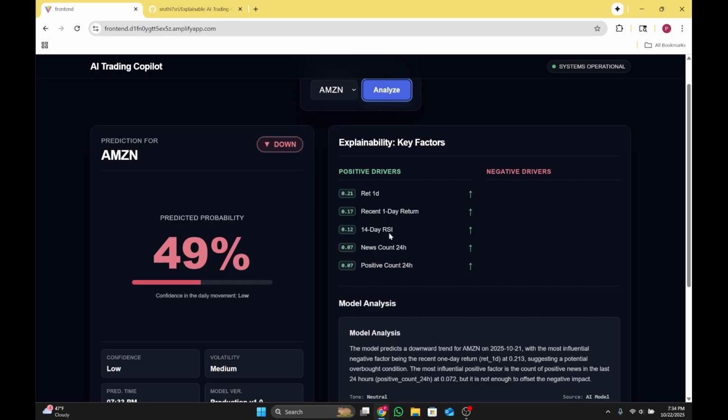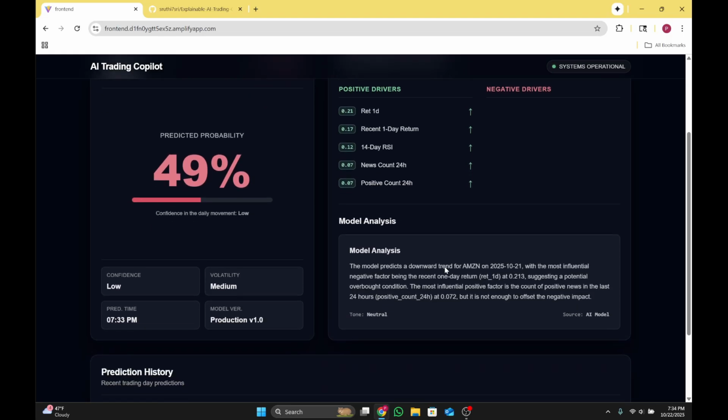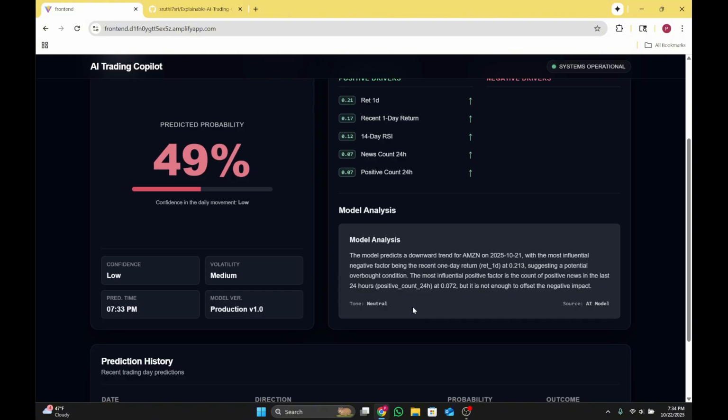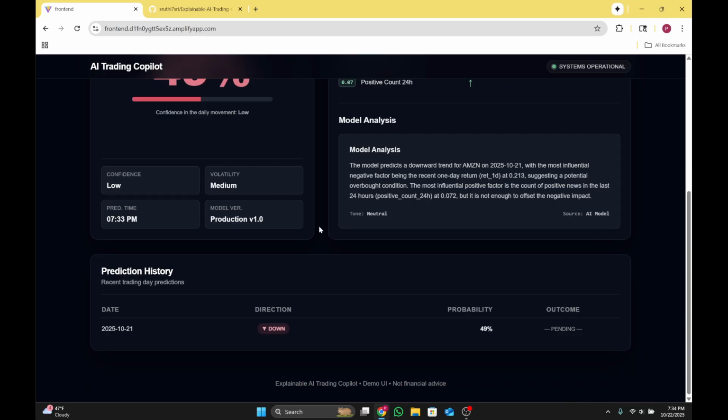Since SHAP values are just numbers and not user friendly, we have sent the SHAP values to Amazon Bedrock, which is our large language model. Bedrock then translates this complex data into a simple plain language summary like this. This explanation is saved back to DynamoDB, and the complete package, which is the prediction, the probability, and the explanation, is sent all the way back to the React app for the user to see.